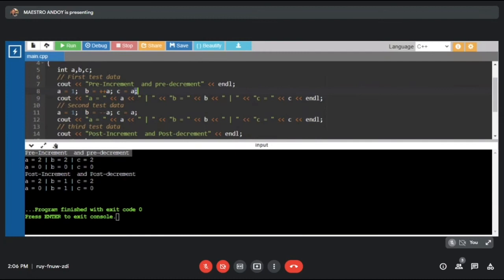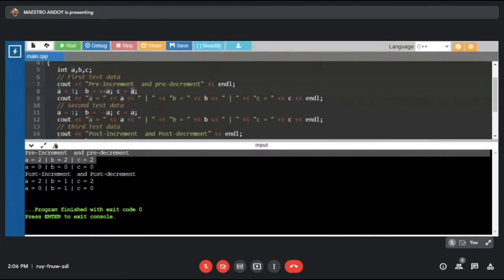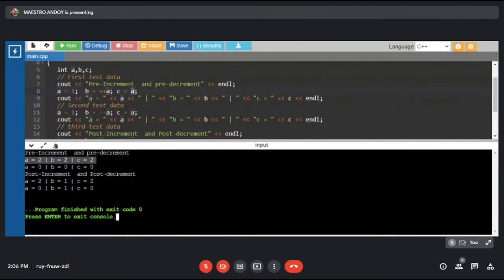So ano magiging values ngayon? So si A is naging 2 kasi nag-increment ng 1. Si B is 2 kasi nga nung inassign natin si B, nag-increment muna siya ng 1 kasi pre-increment siya. Then yung 2 na value ni A, yun naman ang inassign natin kay variable C. So mapapansin nyo, yung output natin, lahat ng variables natin dito is 2. Okay, now, next, second data natin.